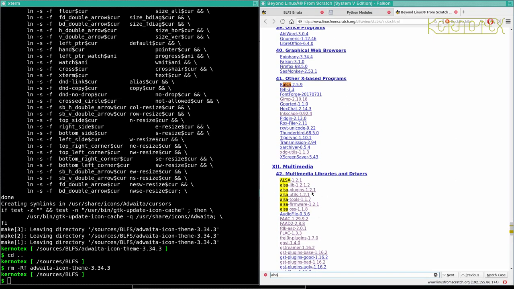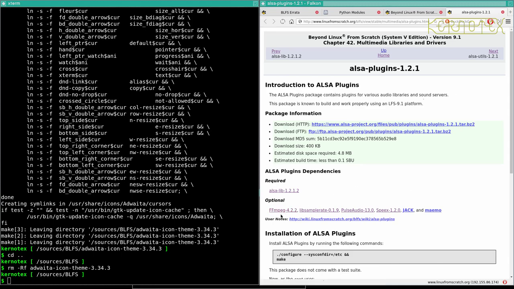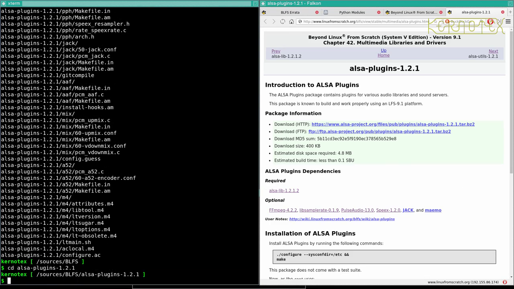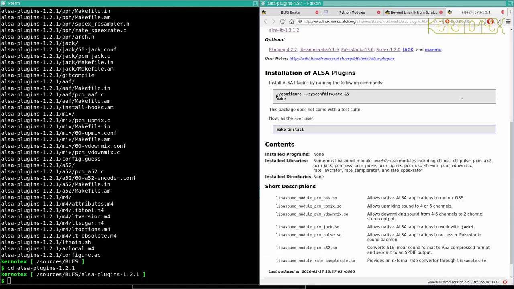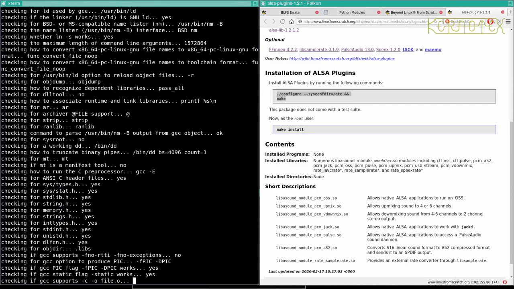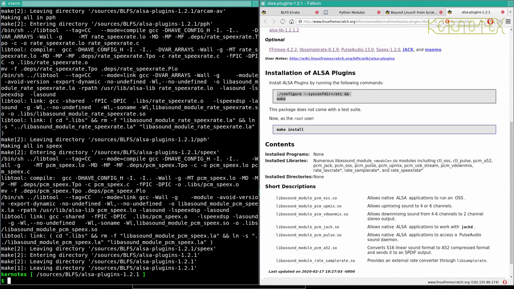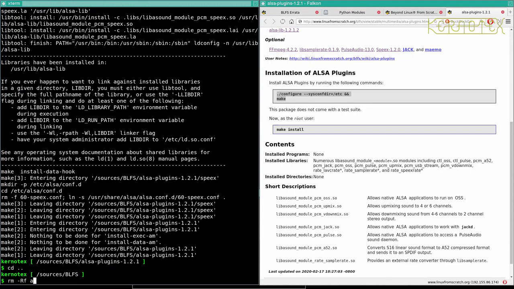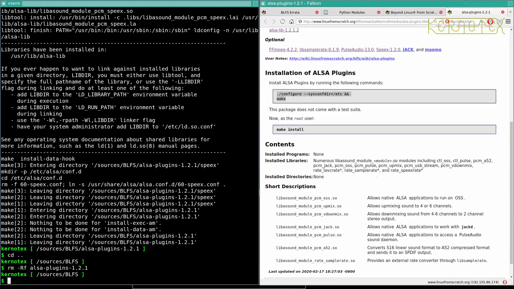So this will complete the ALSA suite that we didn't complete. So yeah, we've got FFmpeg, libsamplerate, PulseAudio, and Speex. And obviously ALSA lib we've already installed. So this is a straightforward configure and make, and install. So that's done. So I'll mark that off as complete.